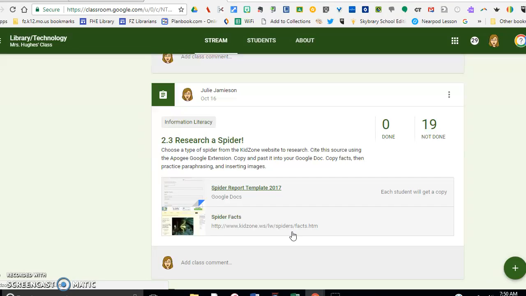This website, while it's a good website, just remember that it can be found by anybody who gets on the internet, and you might see some things like ads and other things that could be distracting. But we're going to use this site for our brief spider research today. So let's go ahead and open the site.